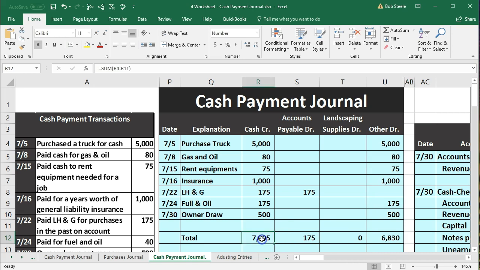So we have the cash here, and then our journal entry for the entire month will be a credit to cash. It'll be a debit to accounts payable, and then it'll be some other debit to these accounts, which we'll have to go back and break out individually by using the explanation. So let's do that now.